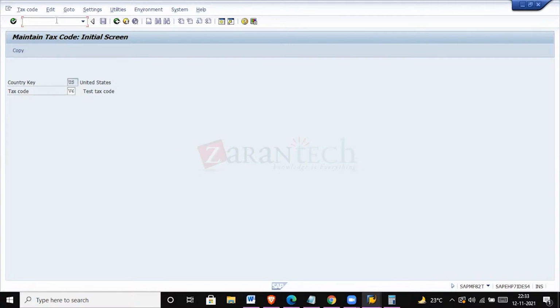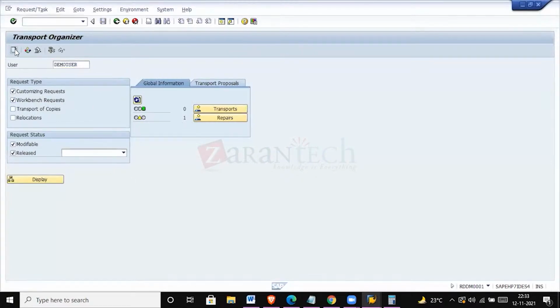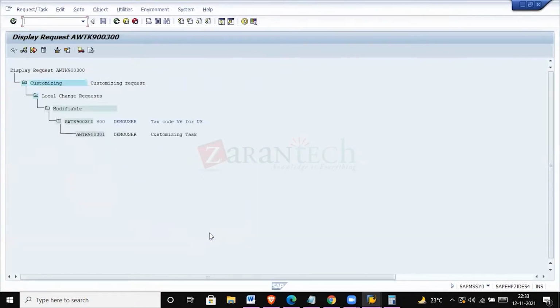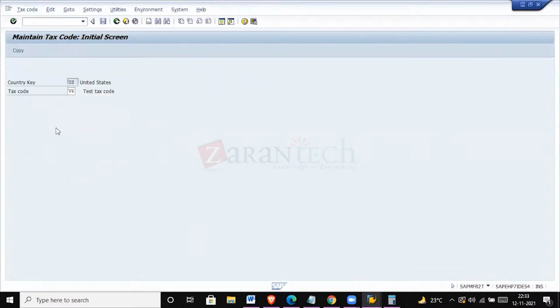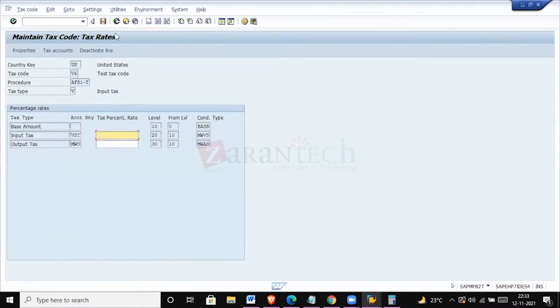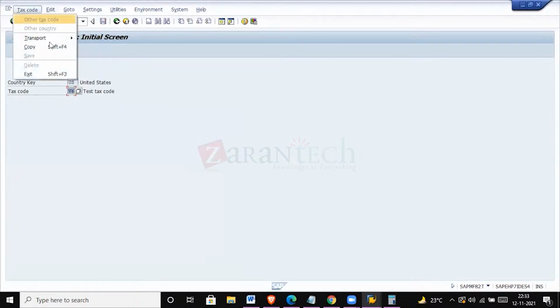Okay, let's create one TR now. Customized TR. I'll take it as tax code V6 for US. My TR is 900300. I have to select the same TR. Okay, so now I created it, but I have not updated the GL account and also the tax percentage. Now I'm going to save this into the TR. That is what we are doing.